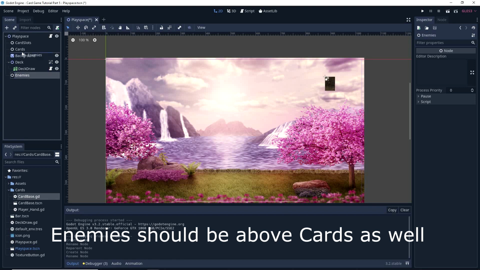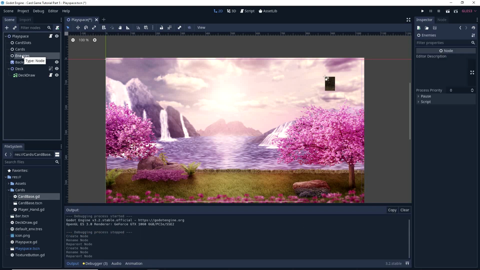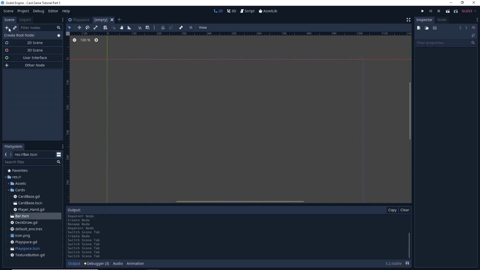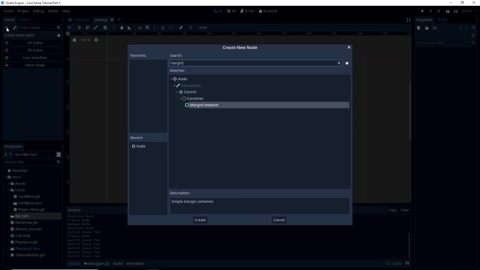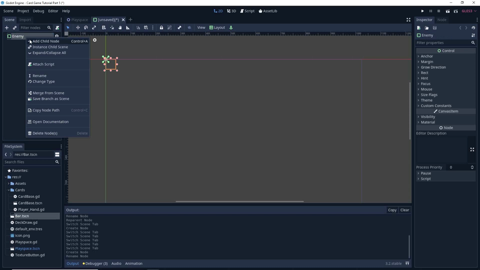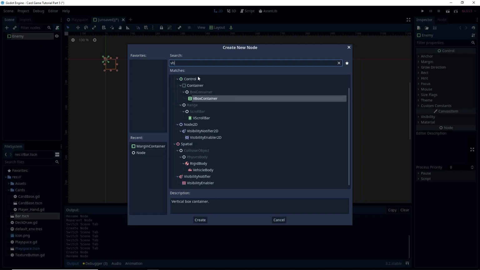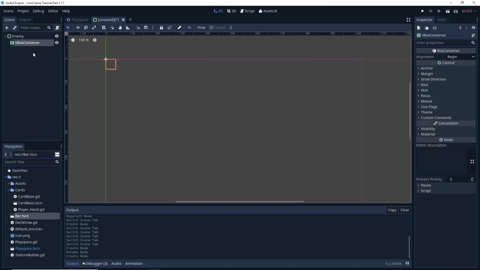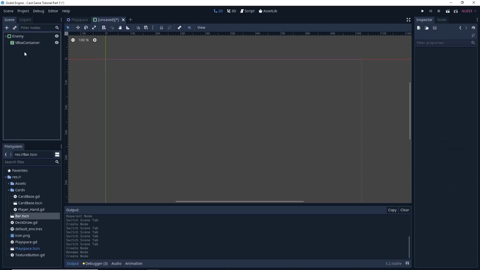Let's first of all start by creating enemies, because that's a fairly straightforward one. For this, we have the standard format. We'll start with a margin container, and then we'll stick everything in there. In my margin container, I'll call this enemy. I want a vertical box container, so it's going to be the picture of the enemy, and then the health bar underneath it.